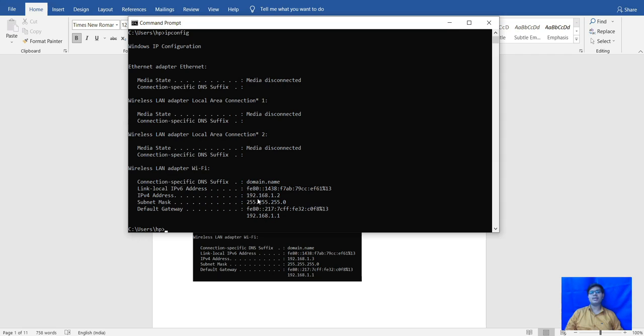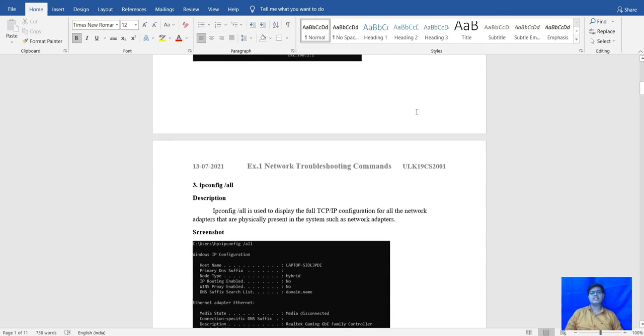I am using wireless, using Wi-Fi, so it is showing the wireless LAN adapter. The IP is IPv4 192.168.1.2. So this is a C class IP address, and the subnet mask is a length of 24, that is 255.255.255.0, and the default gateway is 192.168.1.1.